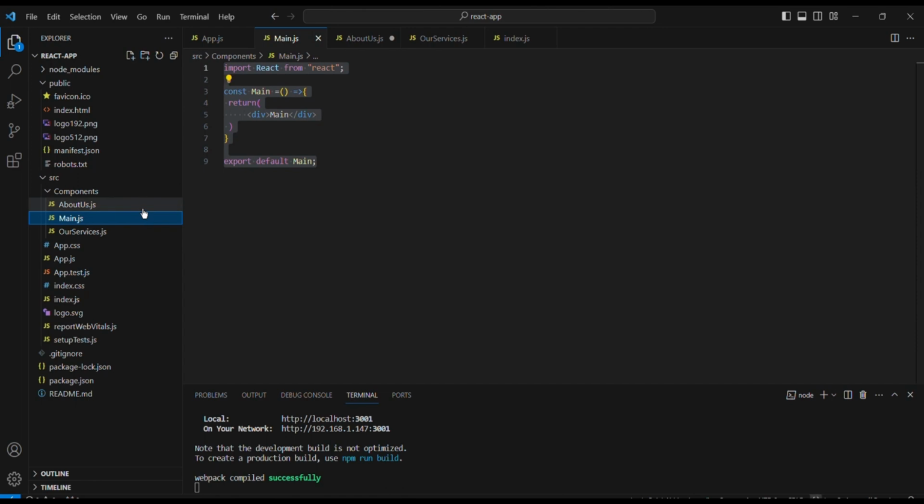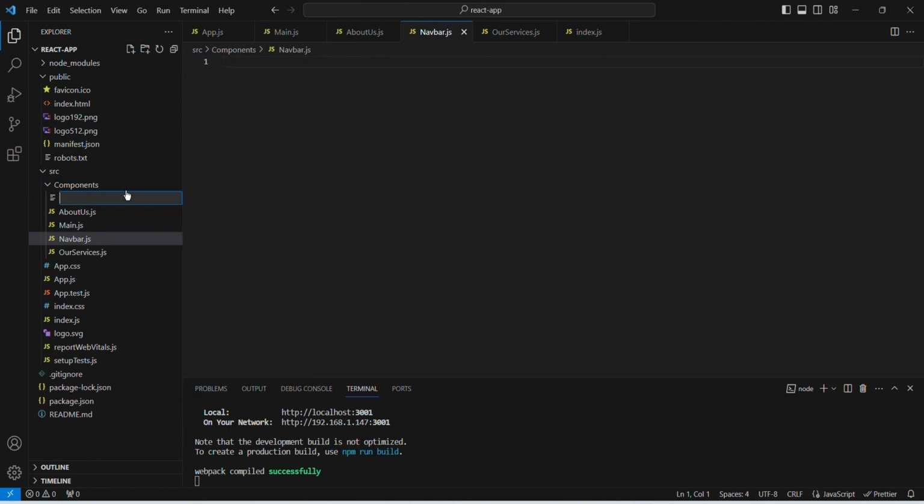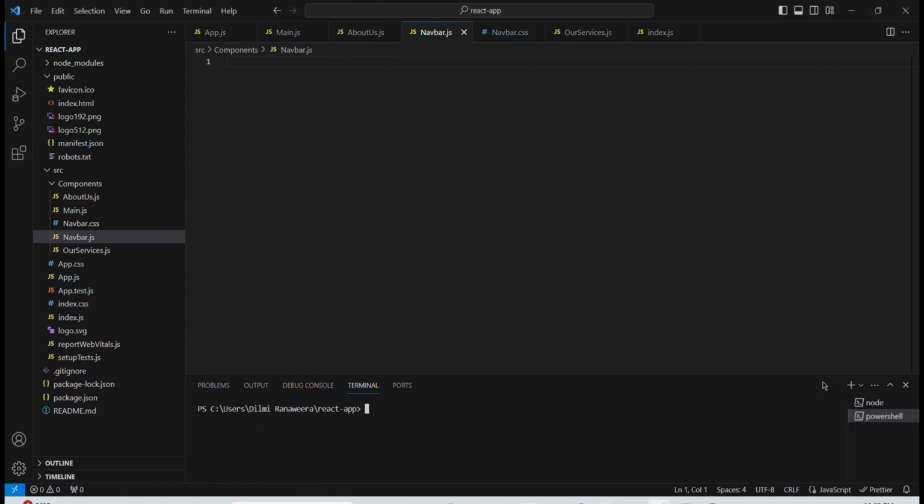Now let's create a component as navbar. Let's name it navbar.js. Now let's create a navbar.css. Let's include the styles of our navbar in there. Okay, first, let's code our navbar.js.